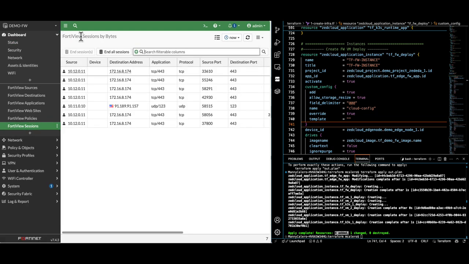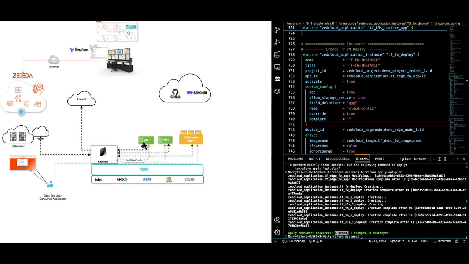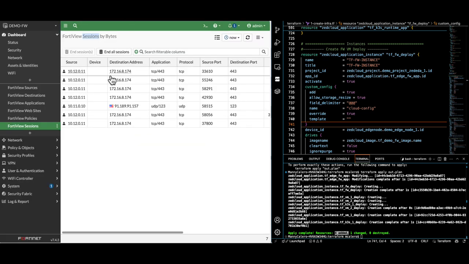So here I'm logged in. Let me drill into the sessions. I can see there's already traffic traversing the firewall from my instances. If we go back to the topology, here's VM1. There's VM1's IP address. There's already traffic there.